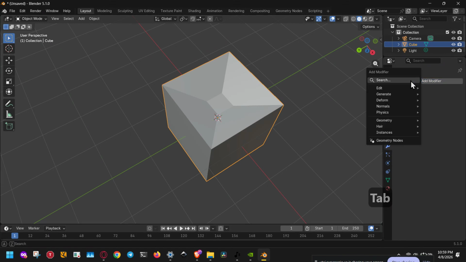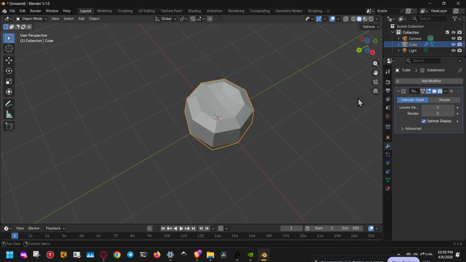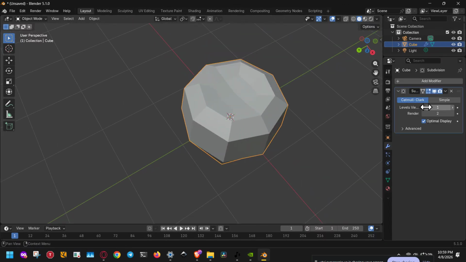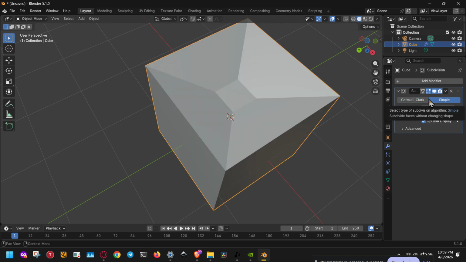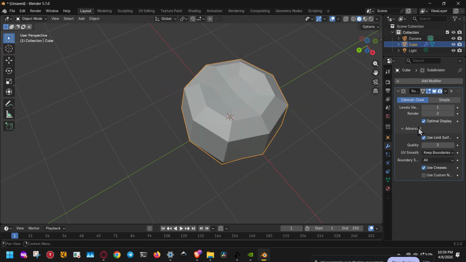So the key steps are simple. Use Inset, enable Even Thickness, apply your scale, and adjust the settings until the corners stay square. Once you know these controls, making clean square inset corners in Blender becomes much easier and much more predictable.